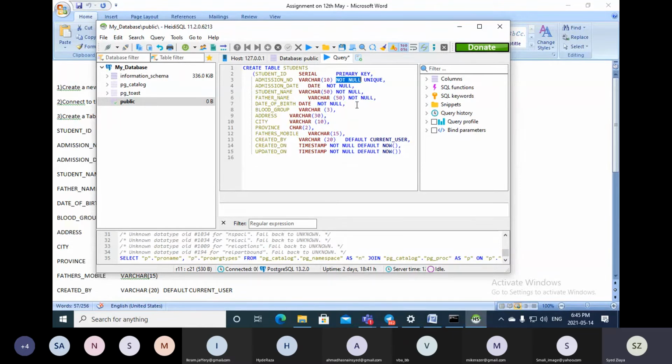Constraint means a condition. Now admission number constraint is not null. Not null is the condition, means you have to have some admission number. You cannot simply say I don't have an admission number. If you don't have an admission number, you cannot record the data for that student.